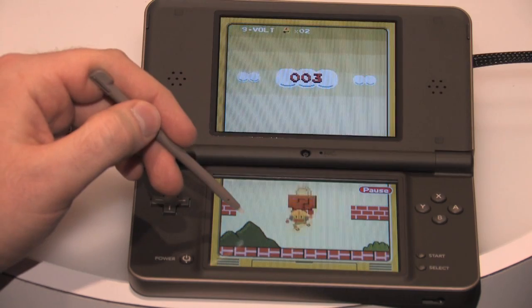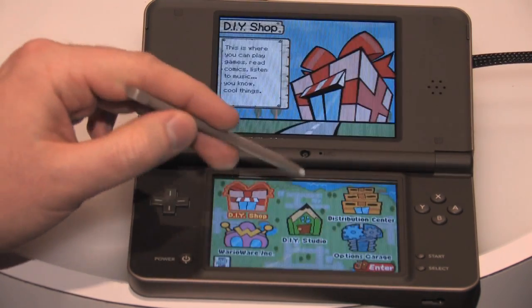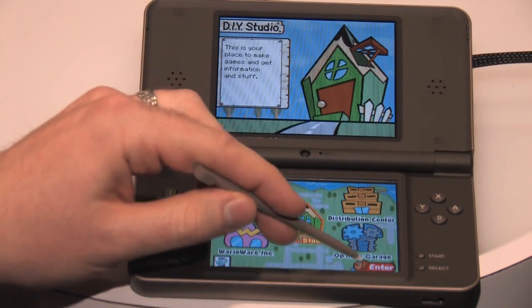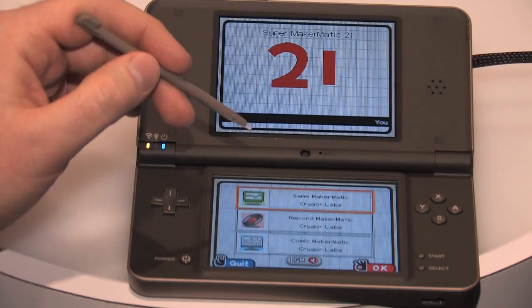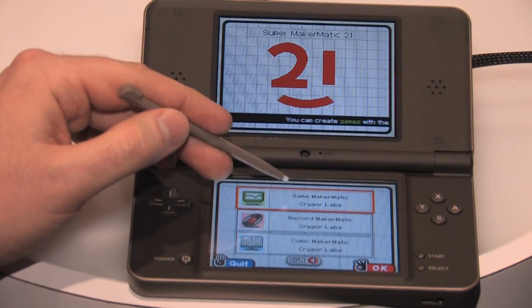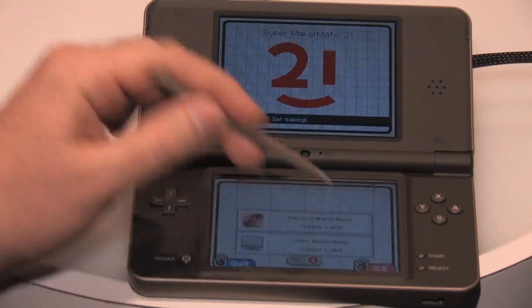You can see that there's a pretty impressive variety of games you can make with the game tool. So where it gets interesting is the D.I.Y Studio, where I have the Super Maker-Matic 21, which comes in several flavors. I can make games, I can make records, and I can make 4-panel comics. But the Game Maker-Matic will probably be the big draw.